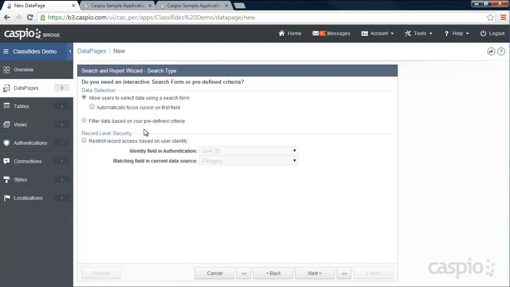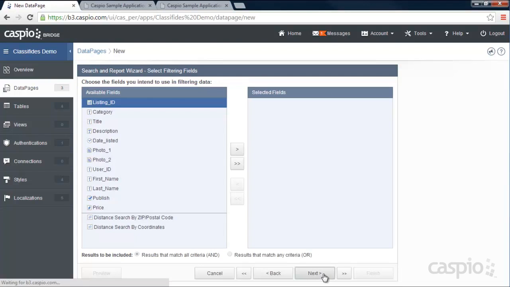And then here what you want to do is either select to have a search form so you can search for your own listings, or you can have filtering based on your predefined criteria, which means that it's just going to show you the listings that you're selling. So I'm going to enable this option here. And then you also want to restrict record access based on user identity. So make sure the user ID matches the user ID here. What that means is when I log in as my user ID, it's only going to show me listings that pertain to my ID. So let's click Next.